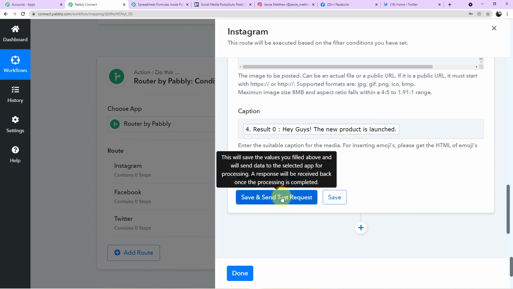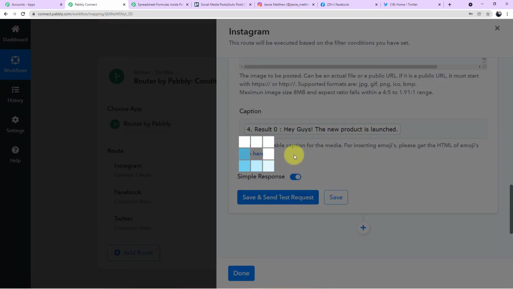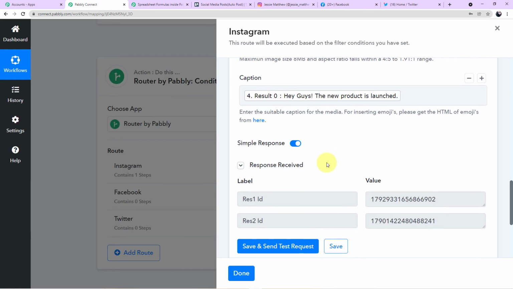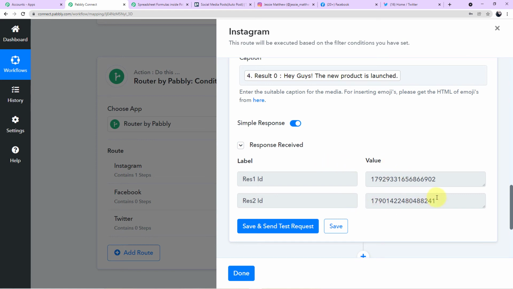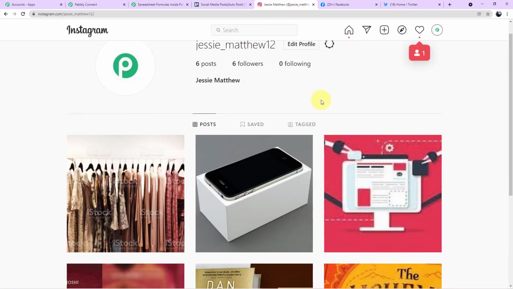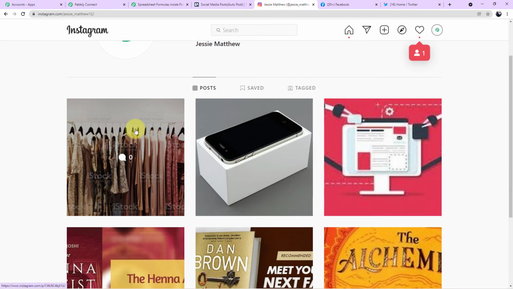Click on save and send test request. And you can see the response has been successful. There is no error showing to us. So let me take you to my Instagram account, and let me show you if the image has been posted there or not. Okay guys, you can clearly see the image has been successfully posted here.